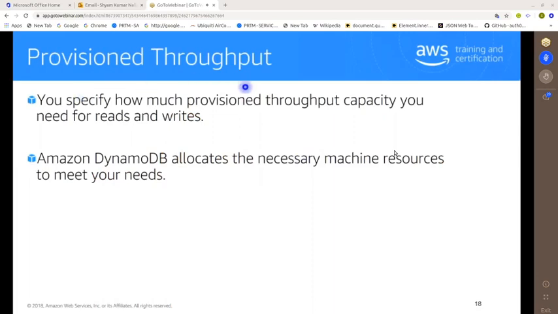You need to specify the throughput of your DynamoDB table. You specify how much provisioned throughput capacity you need for reads and writes. So while creating a DynamoDB table, you need to specify that, and Amazon DynamoDB allocates the necessary machine resources to meet that particular need. One read capacity unit is equivalent to reading 4 kilobytes of data per second, and one write capacity unit is equivalent to writing 1 kilobyte of data per second. Depending upon your application architecture, your developers will tell you the read and write capacity units for your databases, and you will provision them accordingly.